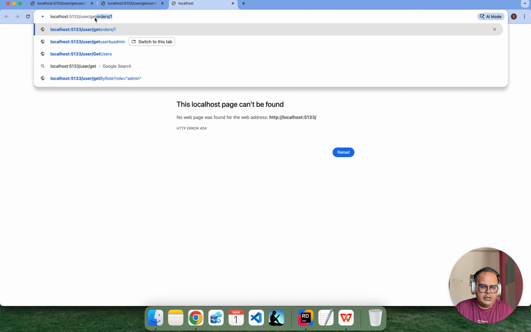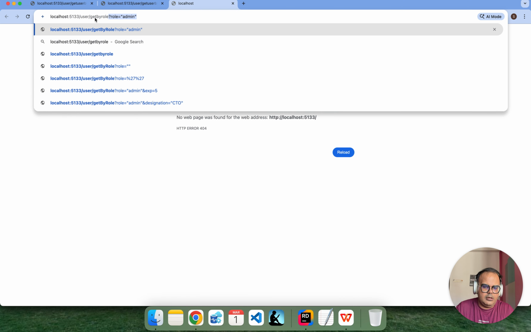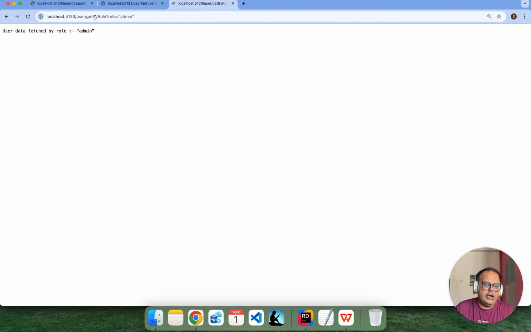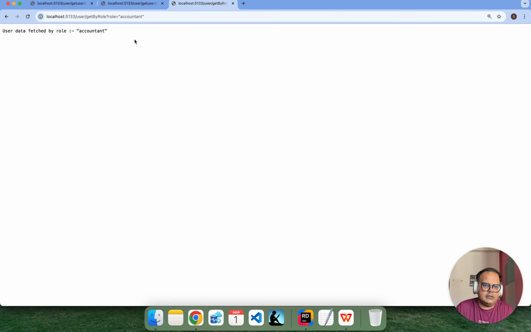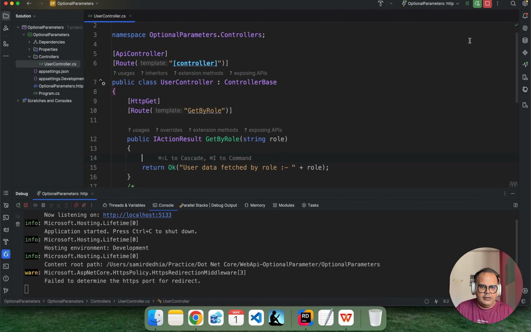User slash GetByRole, role is equal to admin. Great. "User data fetched by role admin." Now if I change it to accountant, we get "User data fetched by role accountant." Definitely you will have your database conditions out here, but rather than creating multiple endpoints, you have just created one endpoint, which is fine.